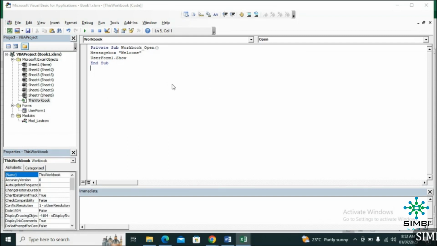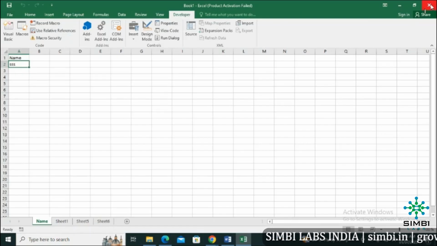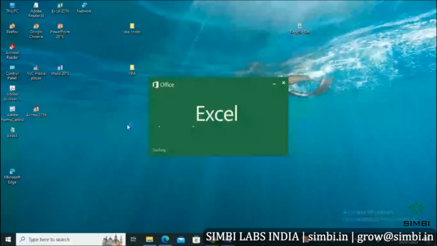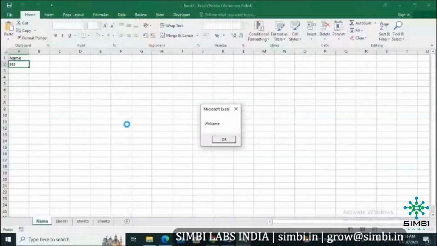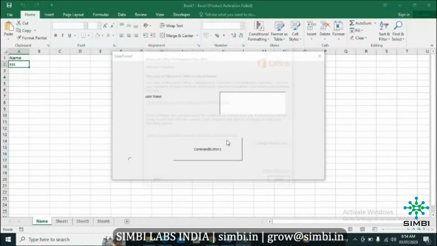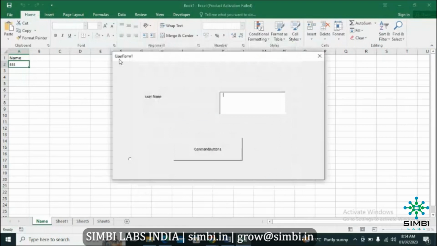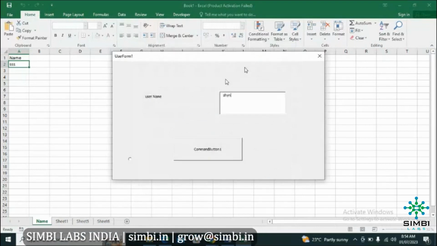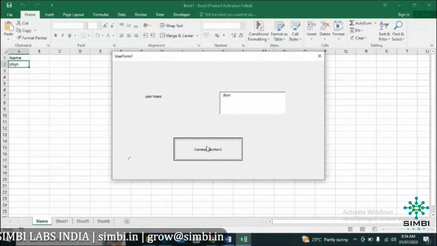What I want is, when this workbook opens, to show a welcome message. After that, I want to show the user form. I'm saving this one. See, when I open this one, you got the Welcome message. After that, I got this sheet, this user form also, and the command button.